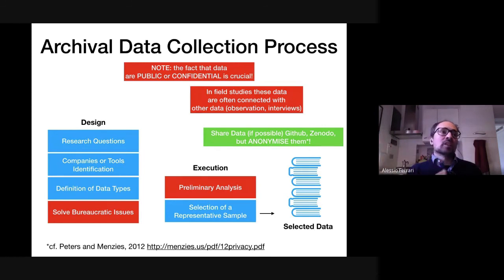If they are public, you need to do some form of anonymization anyway, because, for example, on GitHub there may be names of developers associated with them. You need to delete those names. So it is important that you anonymize even public data. If they are confidential, belonging to the company, it's very difficult that they allow you to share the data, unless they are very old historical data. But if they allow you, it is important that you share, and even more important that you anonymize them.